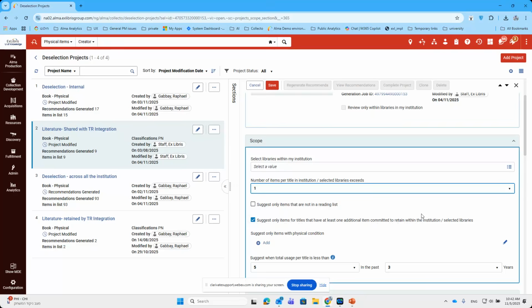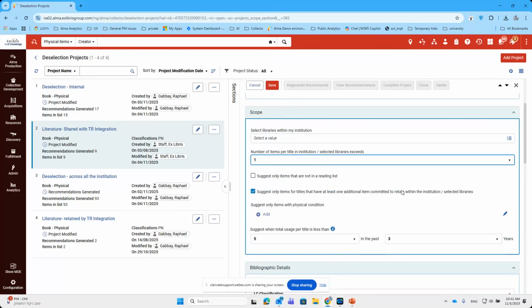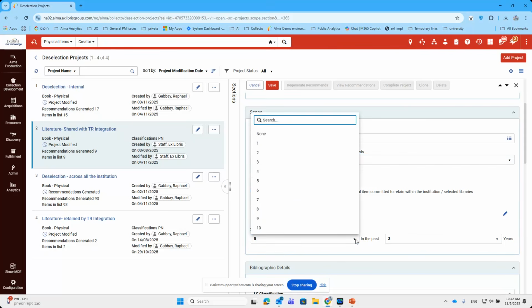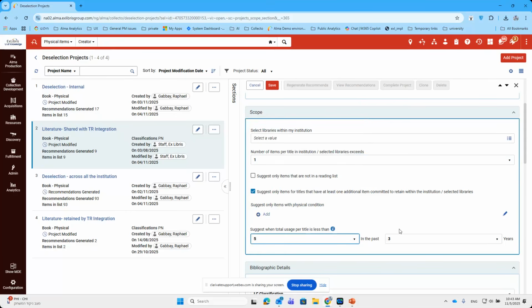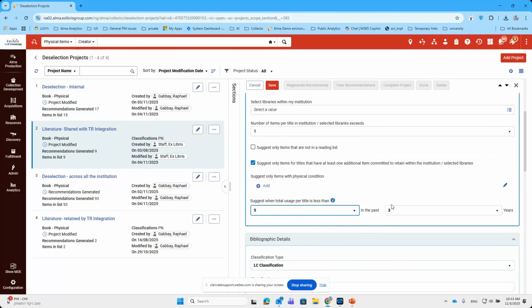So maybe I want to make my project narrower and clean up and read only items that I have already committed one of them for attention. That's what this checkbox would do. And then I can go ahead and define usage. And here we tried to leave it as flexible as possible. You tell the system what you consider as low usage. So the total usage per title can be, I don't know, 5 loans in the past 3 years. Okay, if you have less than 5 loans in the past 5 years, that is what's considered for you low usage.